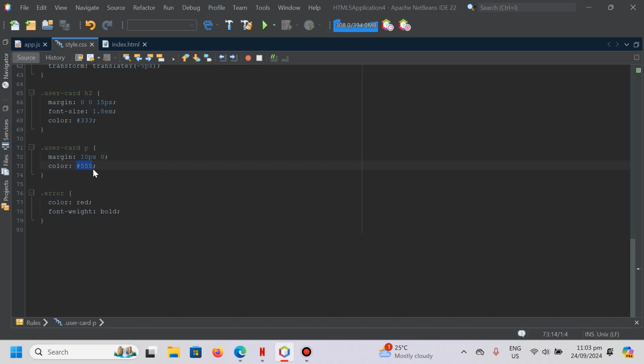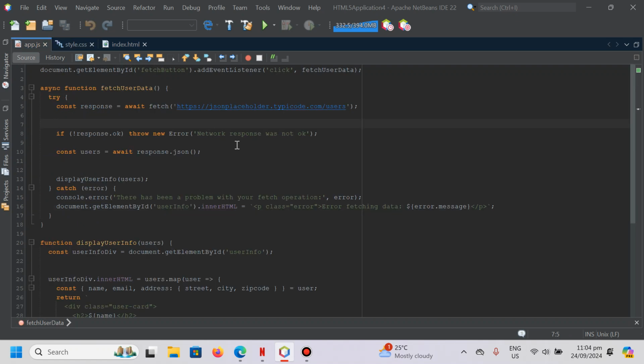color 555 medium gray, and error color red, and make the message bold to make it stand out and easily notice.